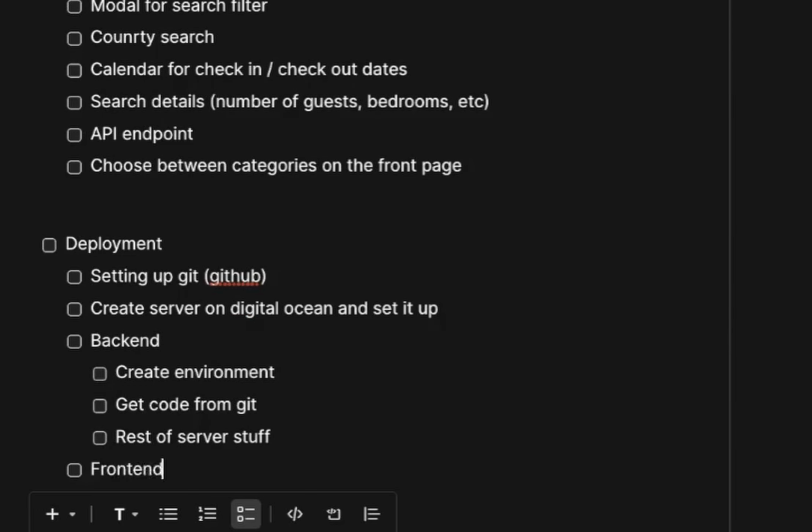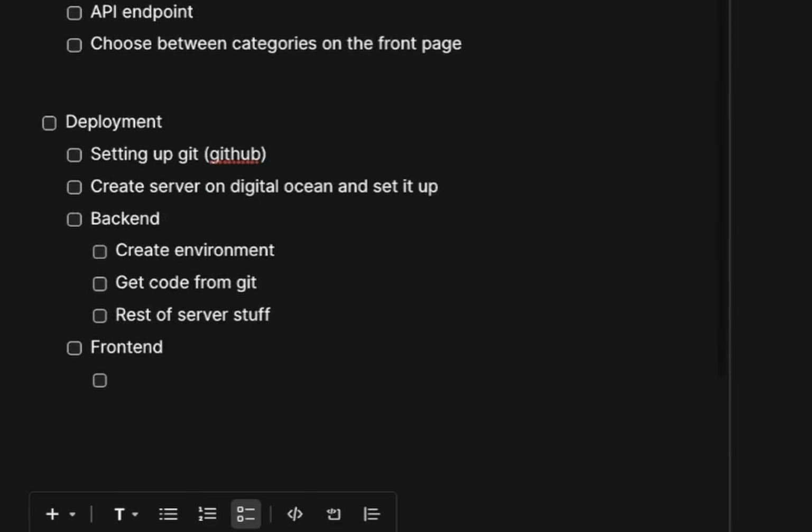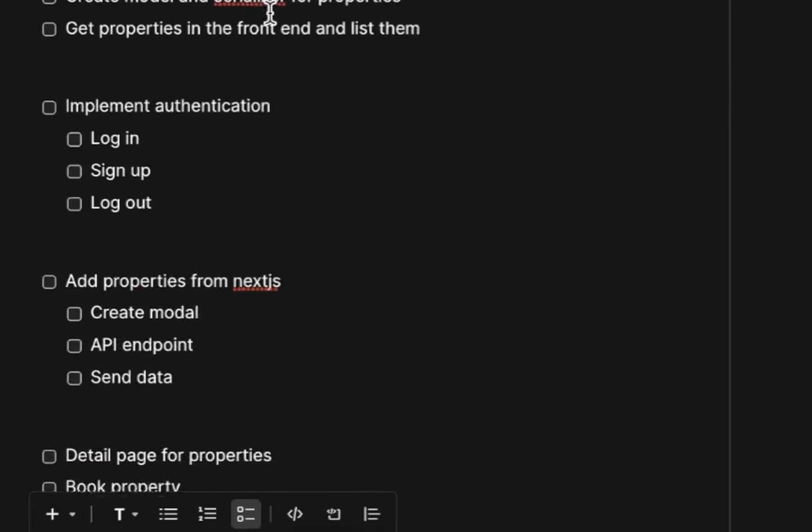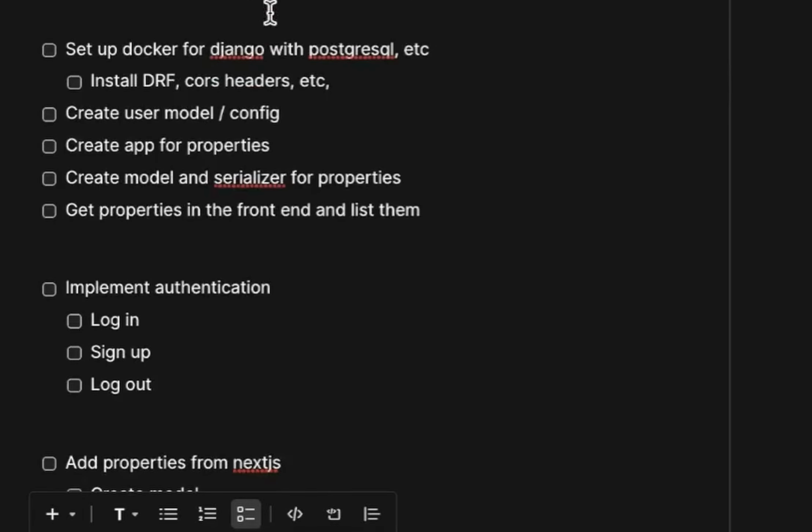And then the front end. Then we need to set up everything here with Node and Nginx, etc. Get code from Git. So that is basically it. So we might do some changes to this to-do list when we go through it, but overall, this is what we're going to go through in this video.